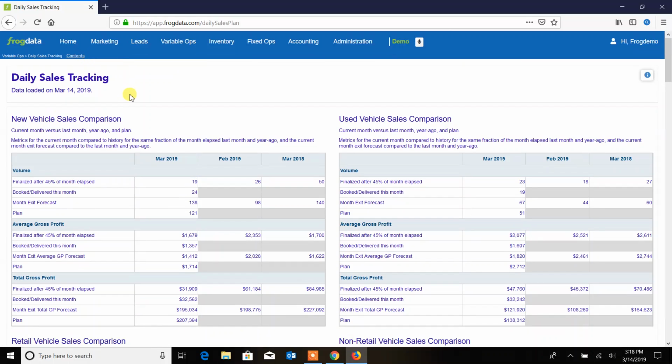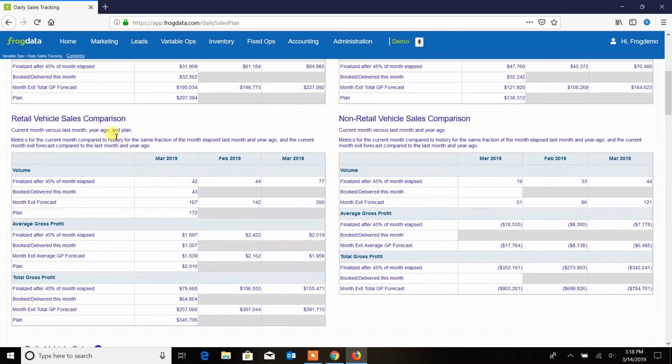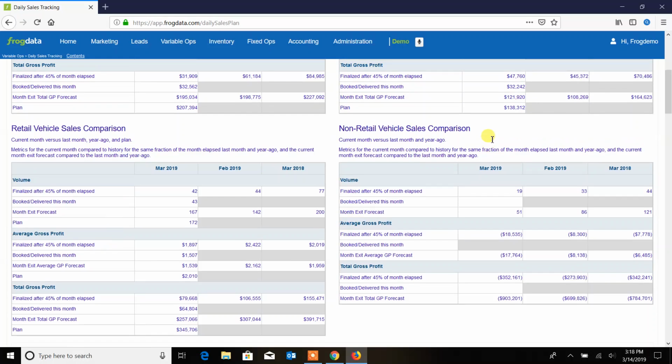Okay, so daily sales tracking. What we're trying to do is give you current month versus last month, year ago, and plan for your new vehicle sales, used vehicle sales, retail vehicle sales, which is a combination of the new and used, and non-retail vehicle sales, which is anything that is not considered a new or used retail vehicle.